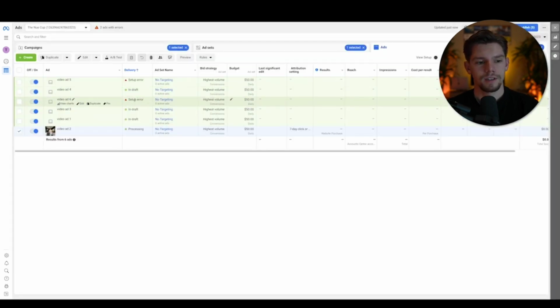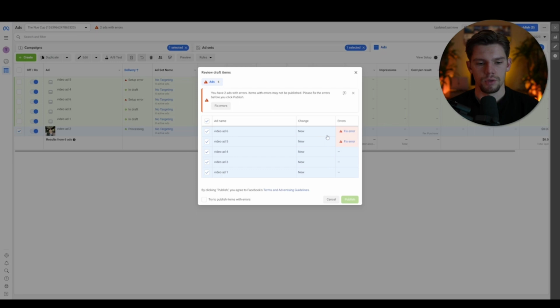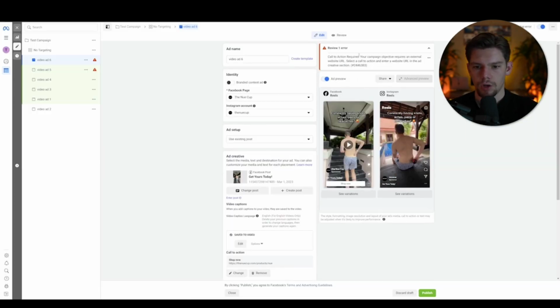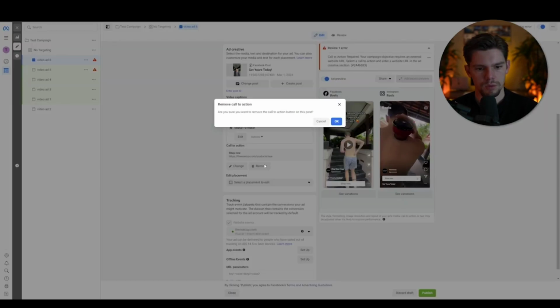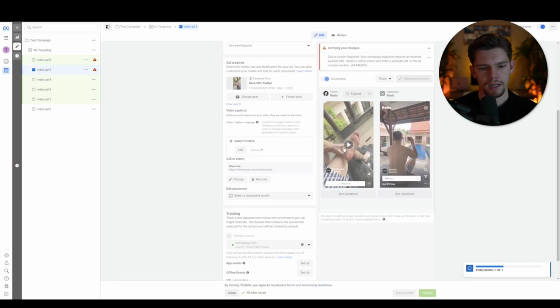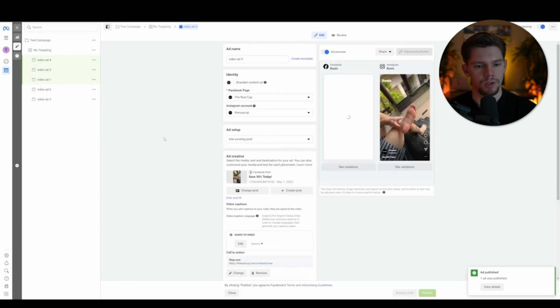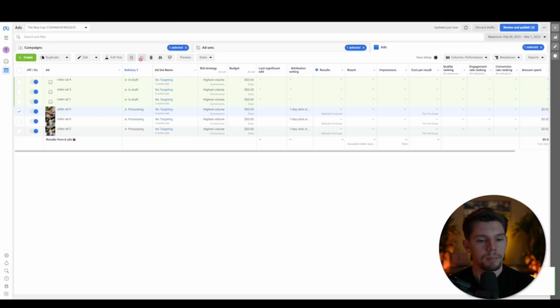So it looks like it's still giving the errors for some reason. I know this is just some weird hiccup, but let's hit review and publish and go to fix error and see what it's talking about again. So, call to action required. Your campaign objective requires an external website URL. Yep, it's literally right there. So I guess we'll just remove it. Yeah, not sure why this is bugging out. Facebook always has some weird issues going on. Okay, looks like if I individually publish them one by one, those go away for some reason. Just a weird bug, but we should be good to go.